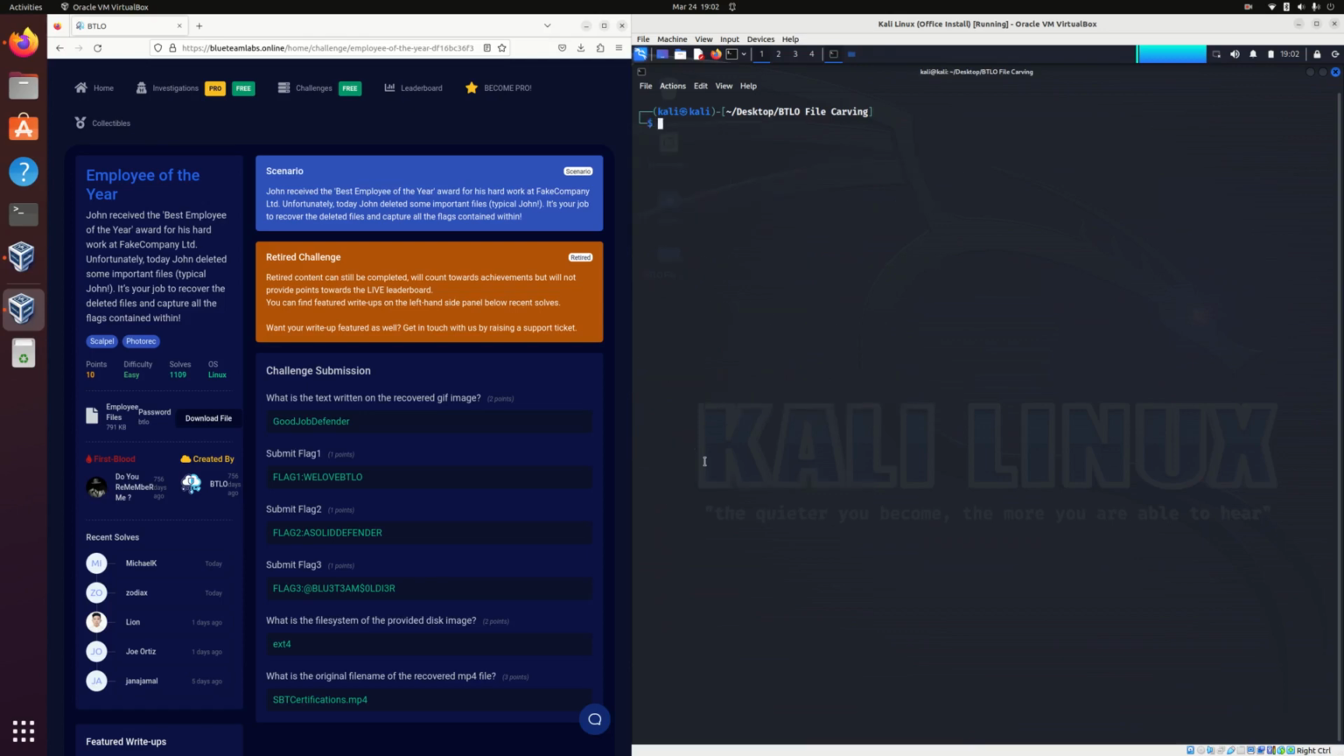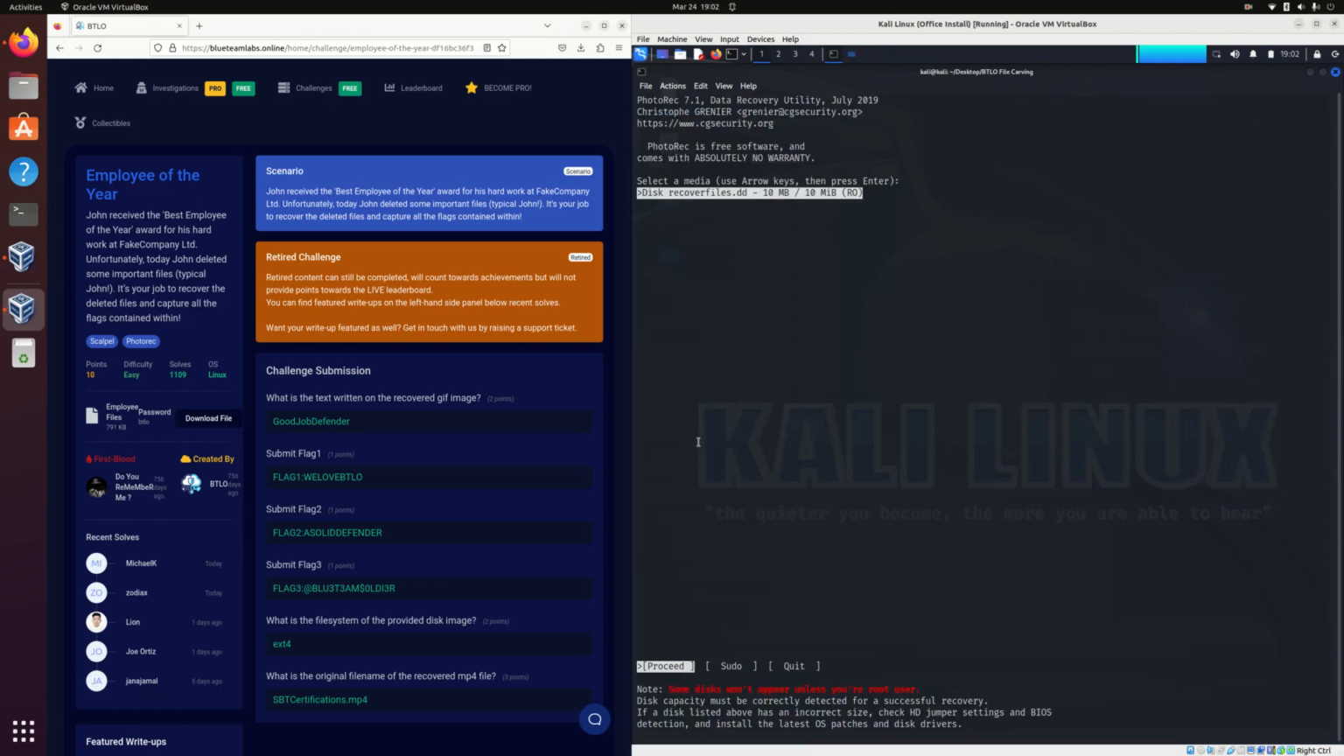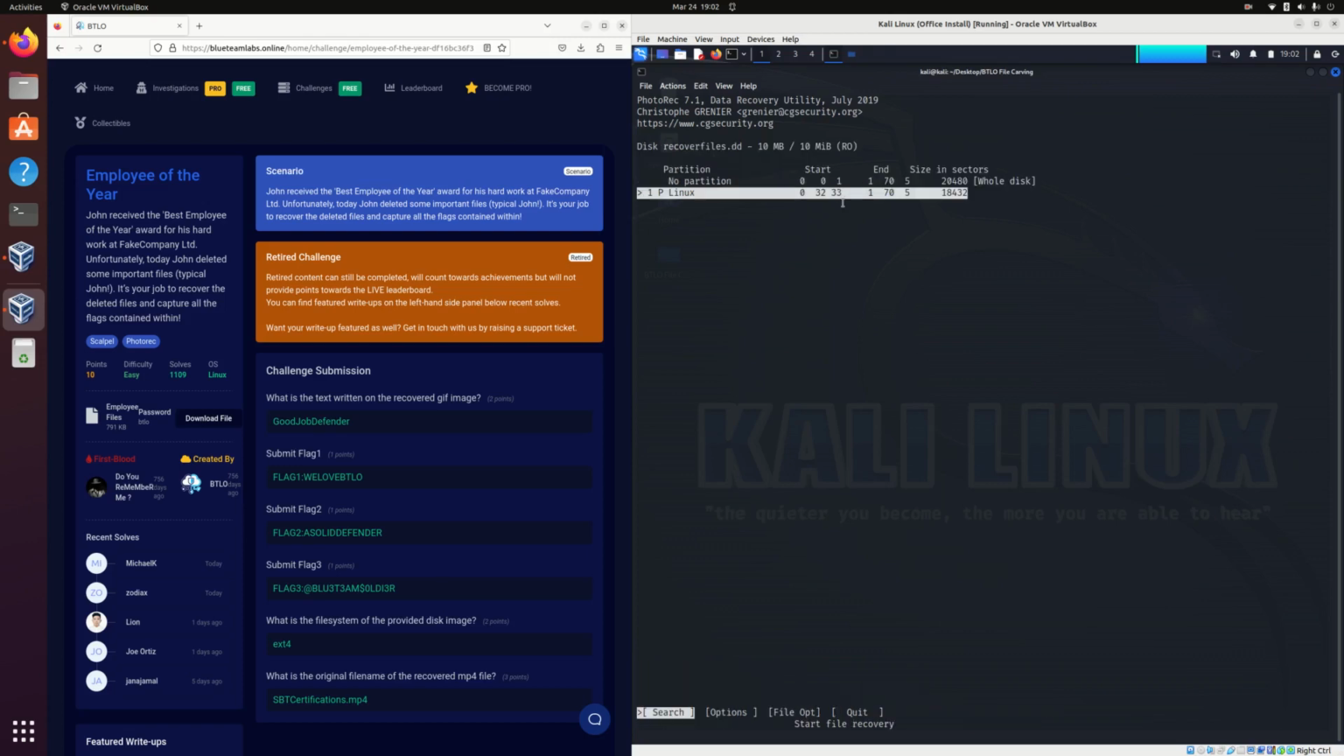Now that we have the file system and where it's located, we actually have to use our tool, in this case photorec, to recover those deleted files here. So I'm going to use the command photorec recover files.dd. It's going to open up these command lines. We're going to select the media that we want to recover. This disk is already automatically identified. It's going to be recover files.dd. So we're going to hit enter. I want to do the whole disk.